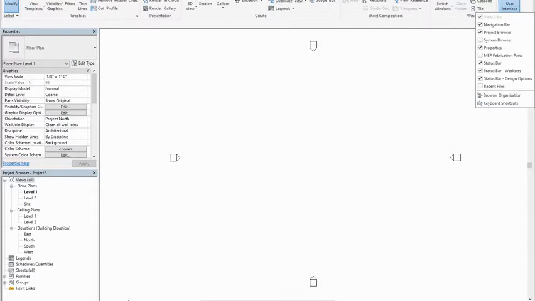So like I have a status bar down here that I like to have on. This is my ribbon. So there's lots of things you can click on and off here. My navigation bar.